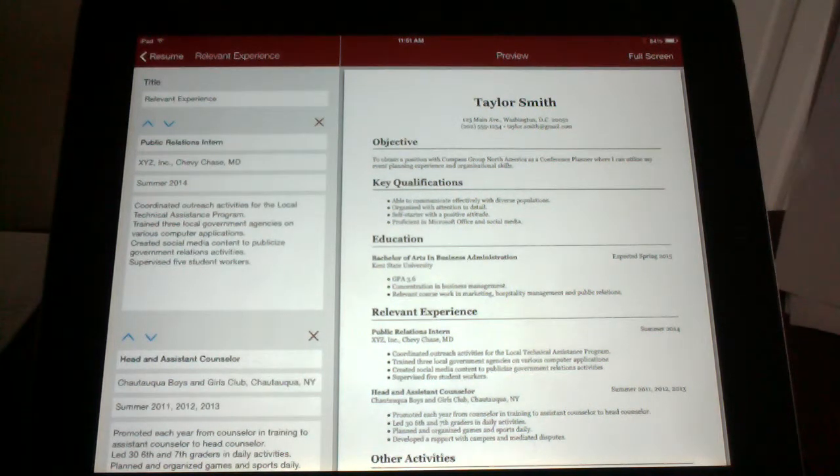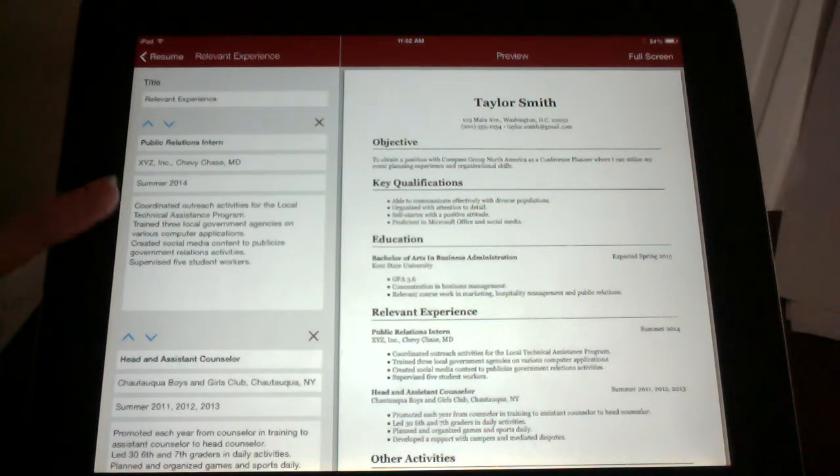And in this section, you want to make sure that you're using active verbs to describe your responsibilities. You're going to have bullet points that are basically like headlines for what you want to be asked more about when you're in an interview.